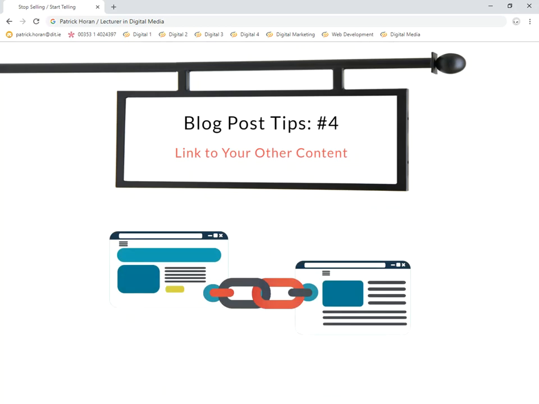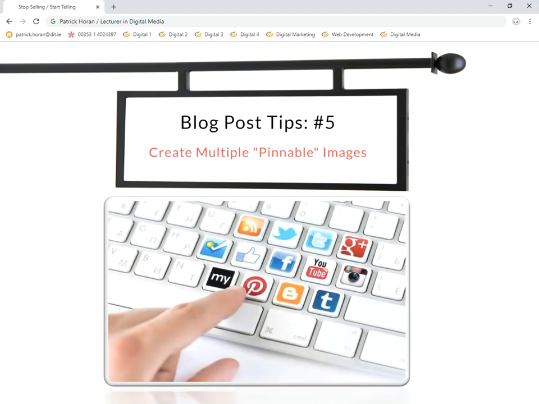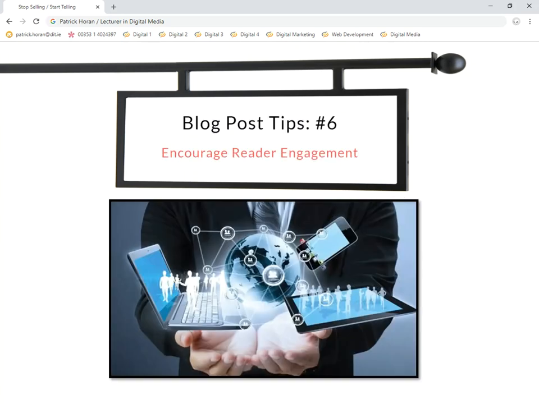Link to your other content. So don't be shy in saying, like I said before here, oh, in tutorial whatever, or on my post on whatever day I've done this. Don't be afraid to give yourself a leg up, okay? Create multiple pinnable images. Images are good. Make sure you tag them properly. Encourage readership engagement, okay? Ask for follows, ask for likes, ask for shares. Ask questions. Try and get commentary.